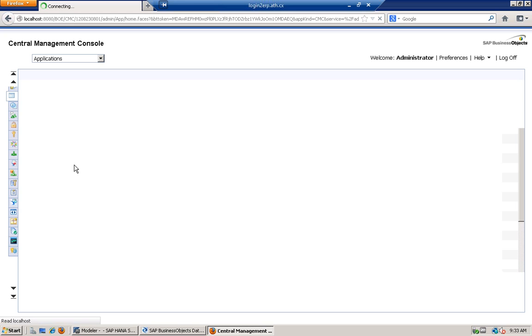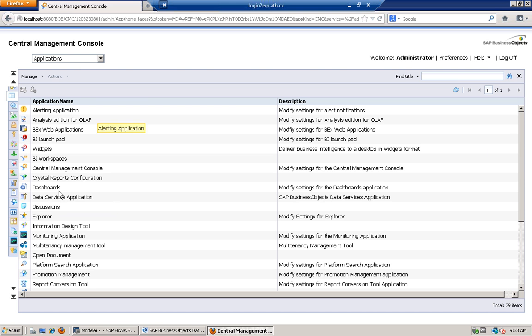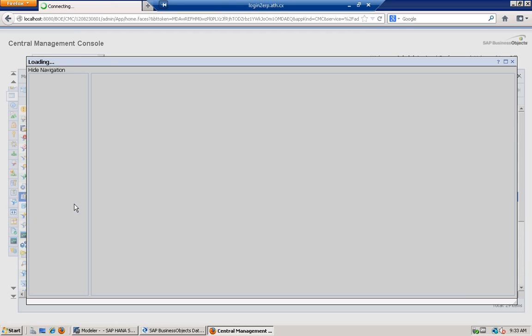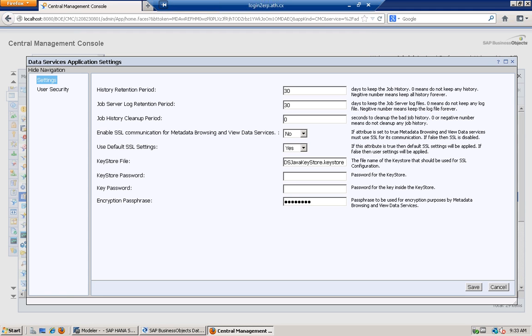In the applications, you will also have data services application. Right click on it and go to your settings tab. So in your settings, you have the encryption passphrase, right? So you will have to go ahead and define that in here. The reason why you define that is this is also a mandatory entry point before you log into the data store inside data services. It has to authenticate at this level as well.